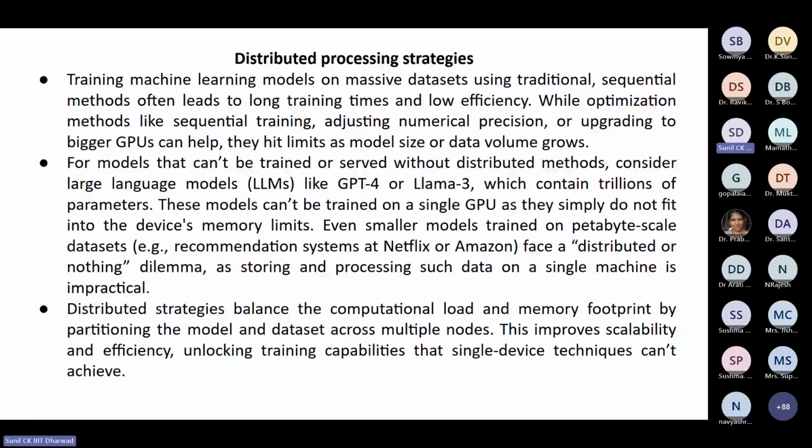Consider large models that can't be trained or served without distributed methods. In such cases, you can go with LLMs like GPT and the Llama model, which contain trillions of parameters. These models can't be trained on a single GPU, as they simply do not fit into the device's memory limit. Even smaller models are trained on petabyte-scale data sets. For example, recommendation systems at Netflix or Amazon, where recommendations come as per your requirement. That has to happen.